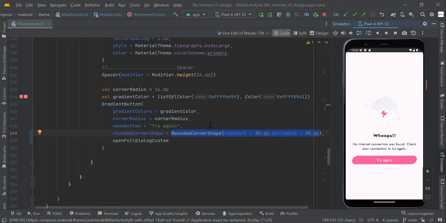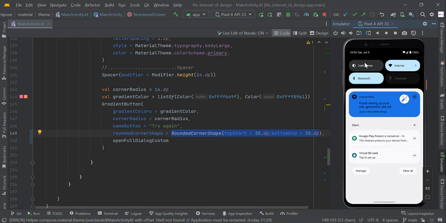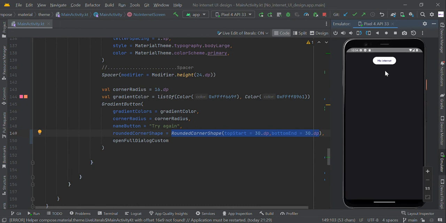So this is all about our no internet screen UI design. This is our dark mode version.